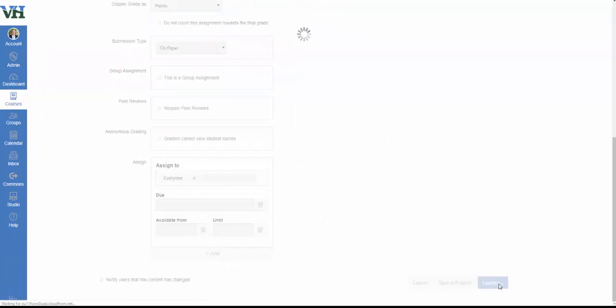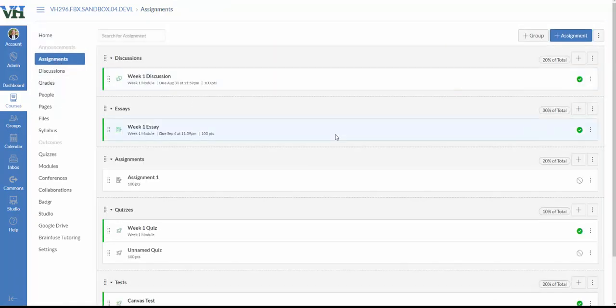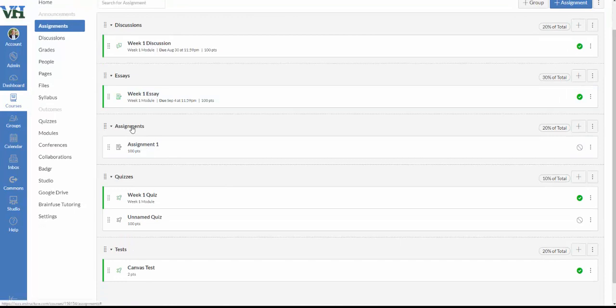And when it goes back to that assignments page, let me click on the assignments link. When I go back to that assignments page, you'll now see that assignment 1 is in the assignments group and it's weighted at 20%. I hope this helps explain it.